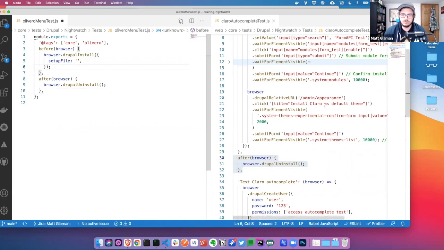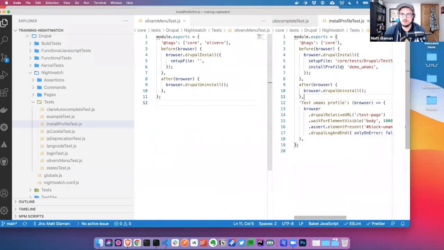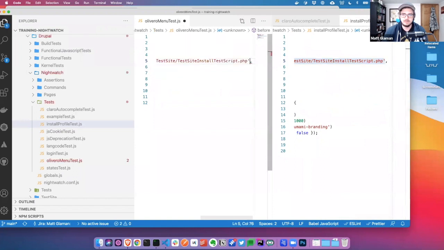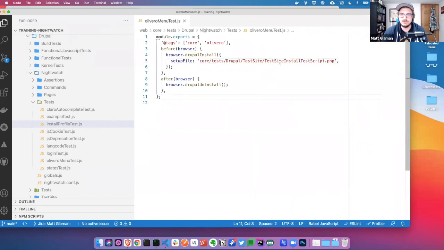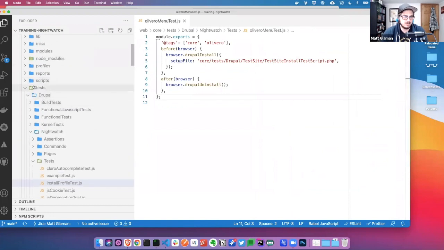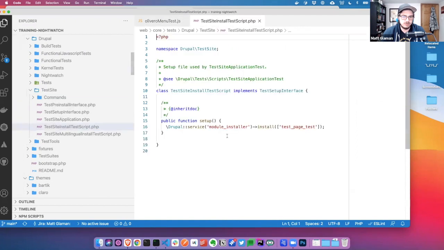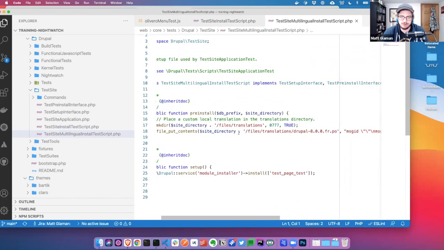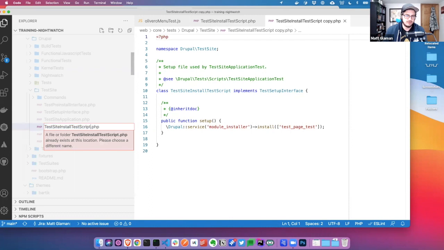All right. So the setup file we need to create. Let's look at this other test. So for the setup file, we'll copy that line. Now from here, we can close all that. I think we've got the scaffolding. So inside of core test, Drupal test site, there's a test site install script. They have a test site multilingual install script, which pre-install copies over some translations. That's new. I didn't know that. We're going to copy the test site install and we'll call it test site.